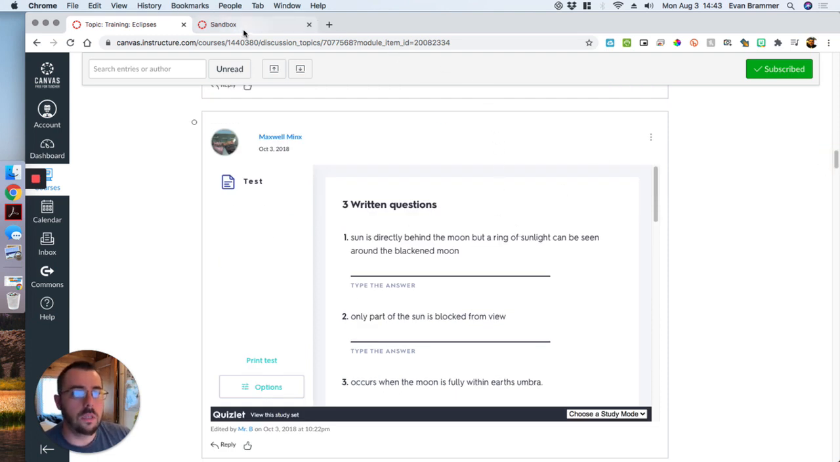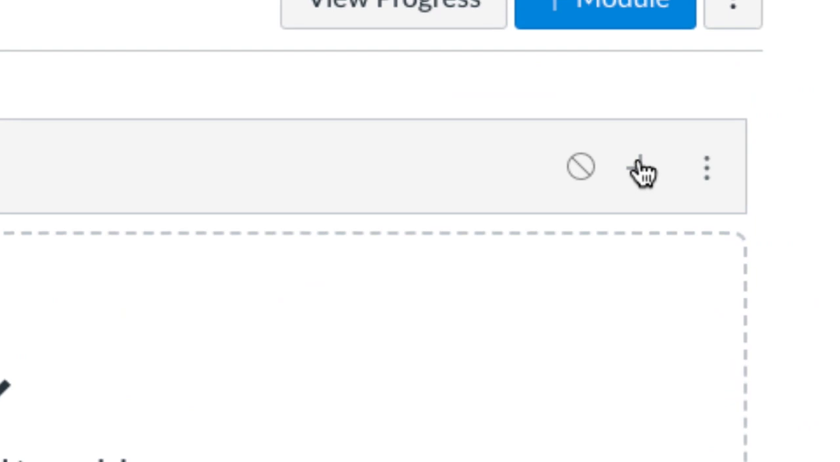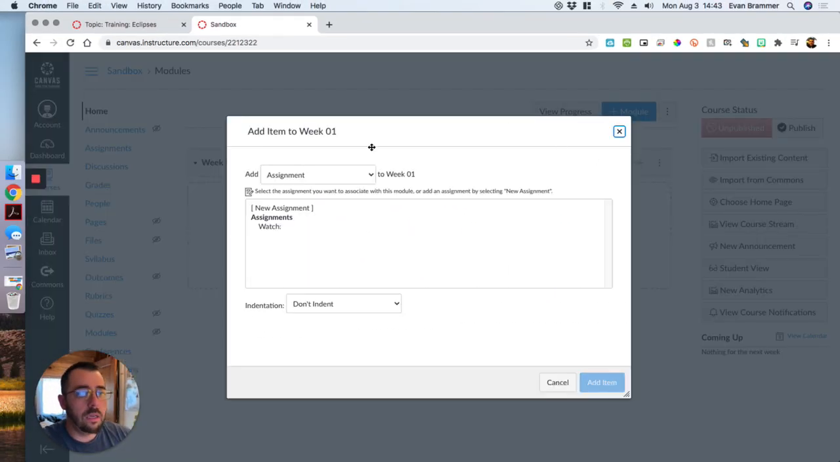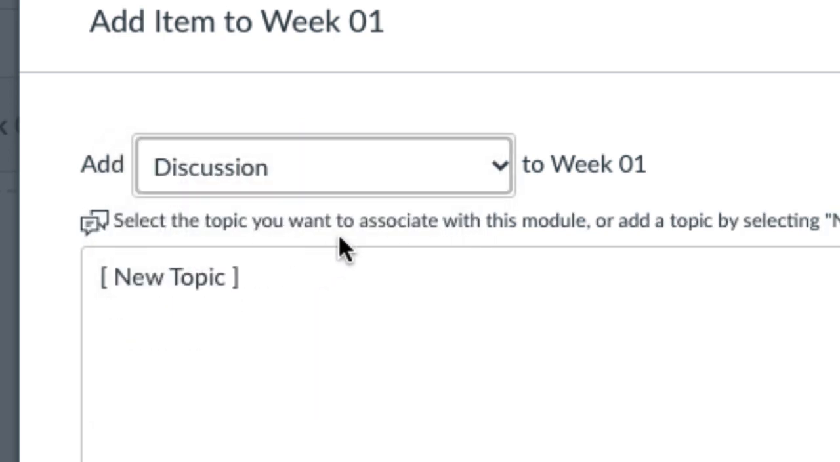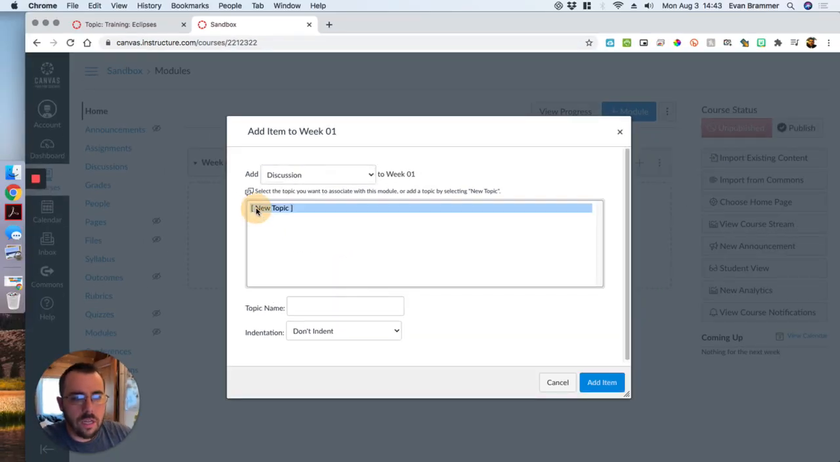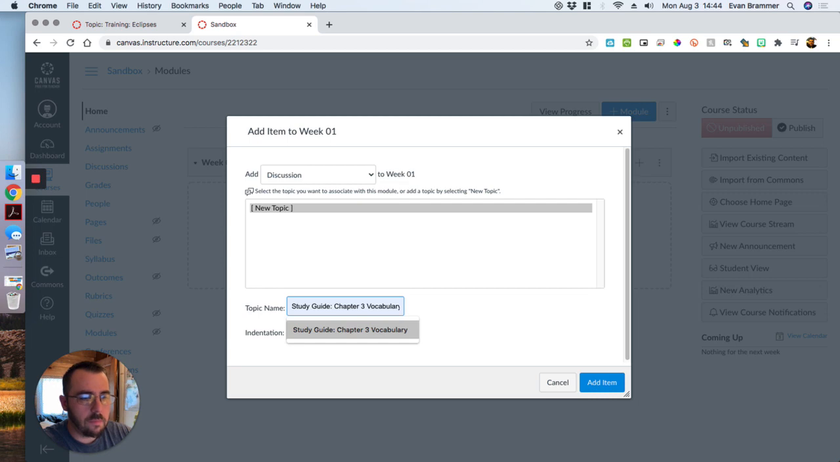So how do you go about doing this yourself? Well, I've got a fresh install of a sandbox here, and I'm just gonna click right here in the upper right box of the module, and that's gonna allow me to create a new discussion. So in this dialog box right here, where it says assignment, click on it and you can go down to discussion post. As with all of these, you have to click on that first, and give it a name before the add item box allows you to click it. So let's just call this study guide, chapter 3 vocabulary. There we go. And click add item.